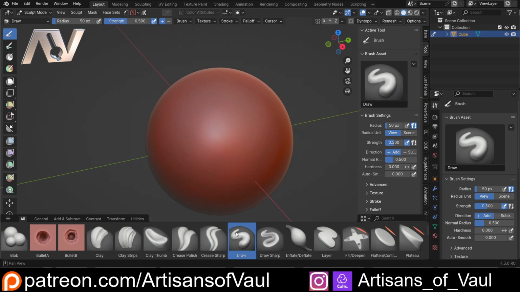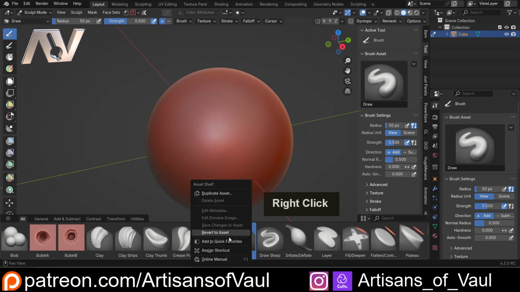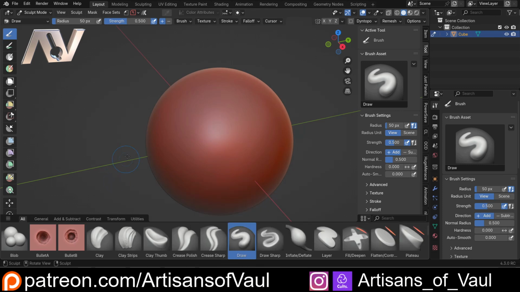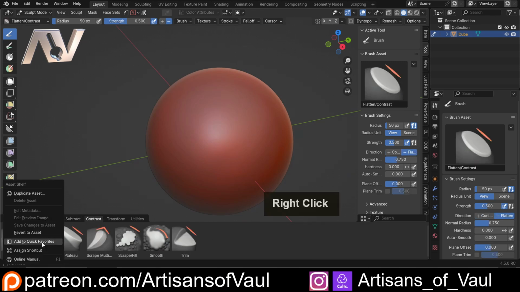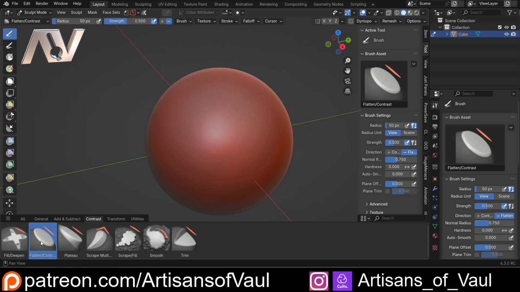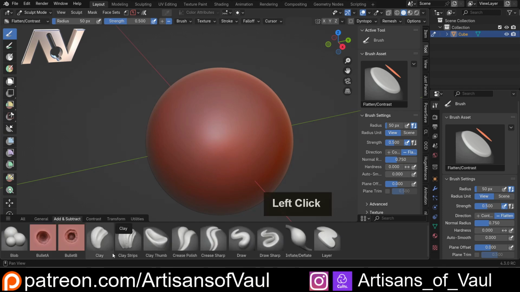Now, you remember I said specifically that I want to do the draw brush when I duplicated the asset the first time. The reason for that is that I wanted these brushes to be in my add and subtract section of brushes, and the draw brush is already there. If I'd gone to contrast and then copied one of these, because we could have done this using, let's say, the flatten brush or any other brush we wanted to, then it would be now in the contrast section instead of the add and subtract.